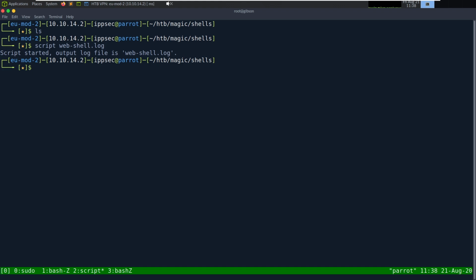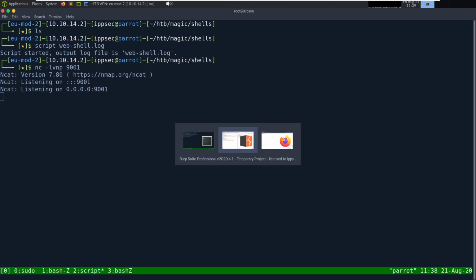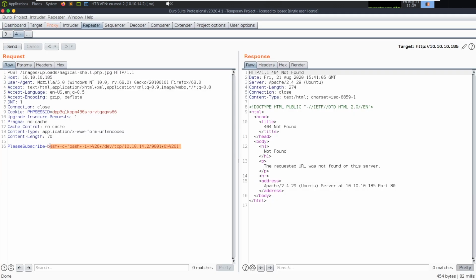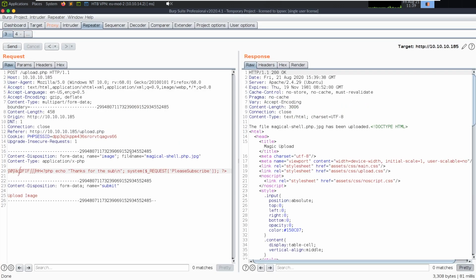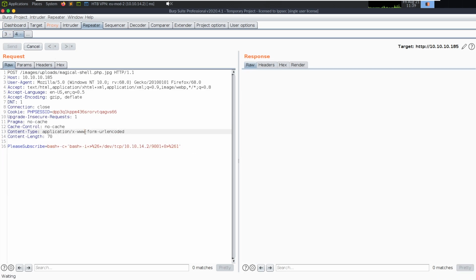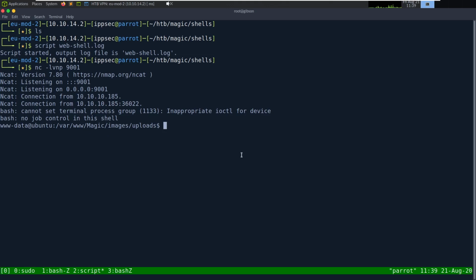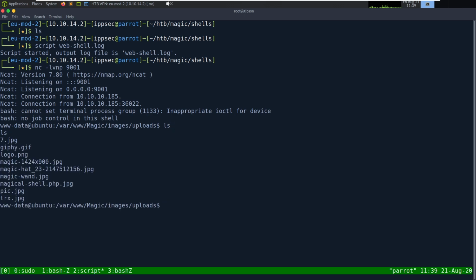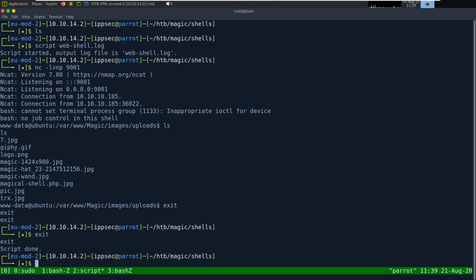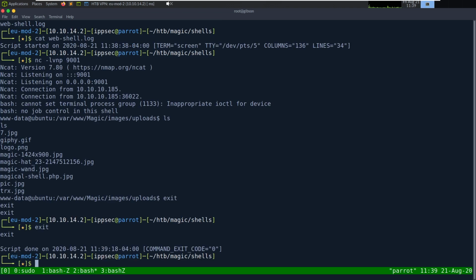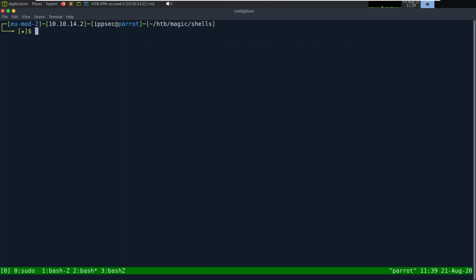You could also do this within tmux and do tmux logging. It's a plugin, but sometimes it's better just to do it this way. So nc -lvnp 9001. Go here, send, file's not there, go back, upload file, reverse shell, and we are here. What I was meaning by that is, if we exit this and then exit again and cat the webshell.log, we can see everything there.